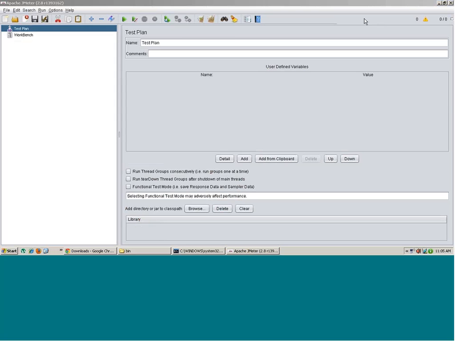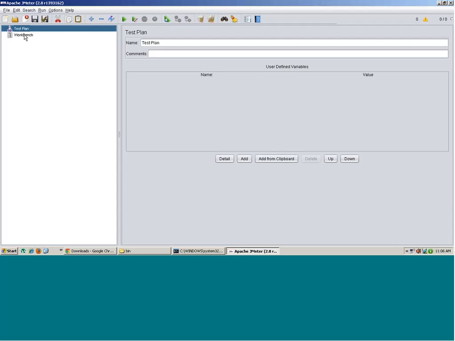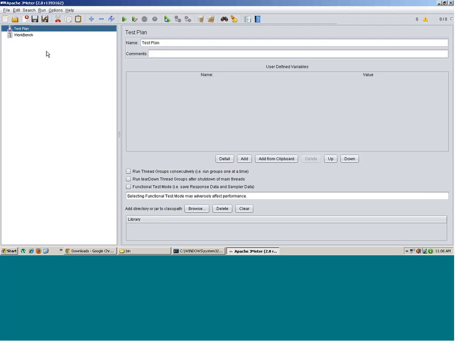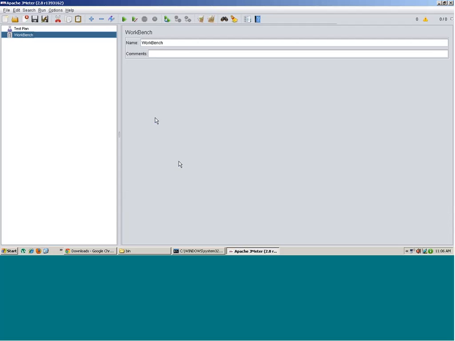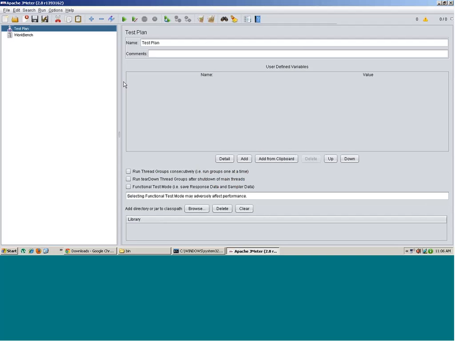So what you see on this welcome screen, the first screen of Jmeter, is the screen divided into two. You have your left pane where you see two nodes, test plan and workbench. On the right side, whatever node is selected on the left pane, you will see a control panel for that node. When I select test plan, you see test plan related information on the right. When I select workbench, I see workbench related information. So these two nodes are the default ones.